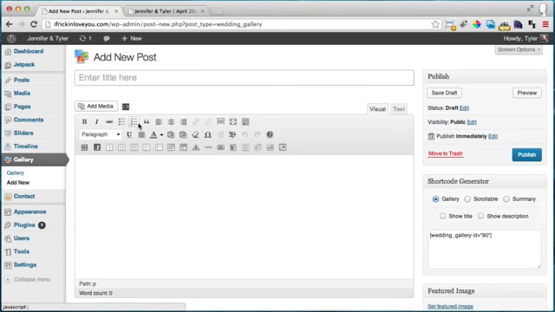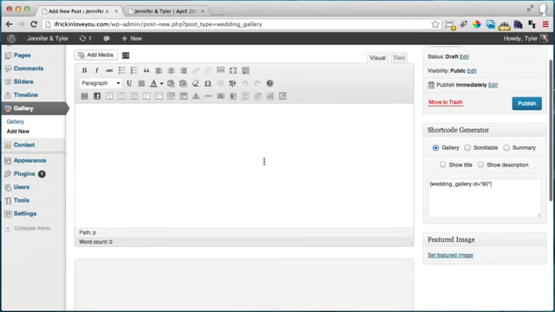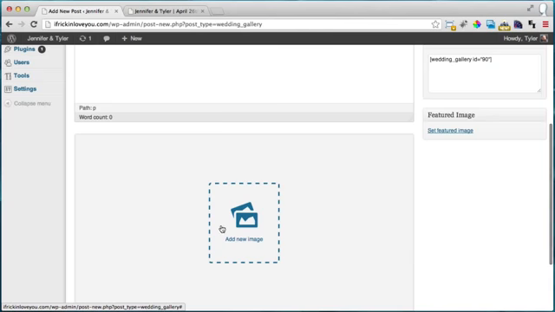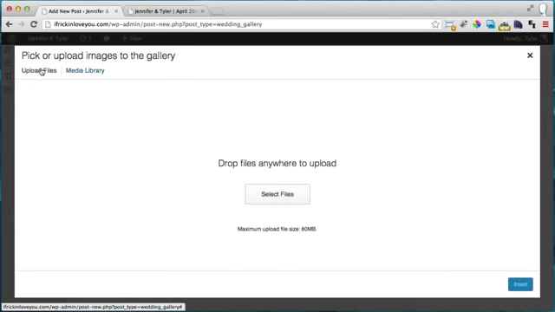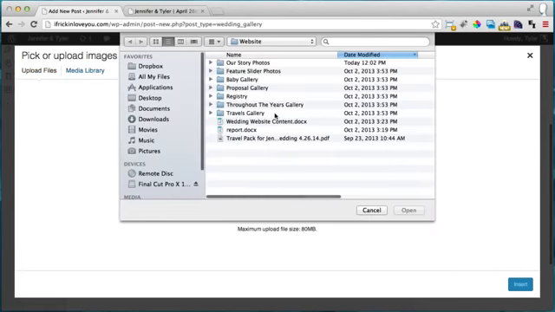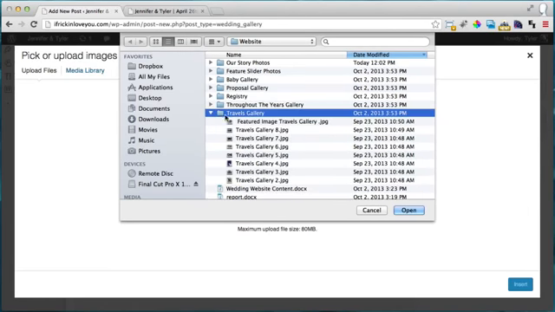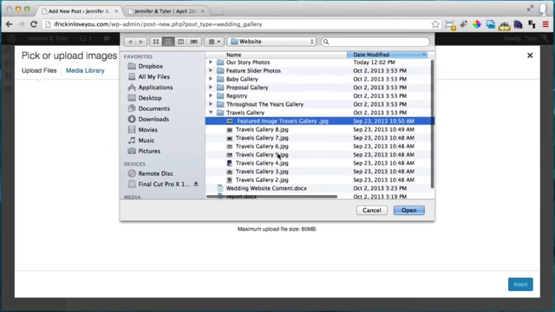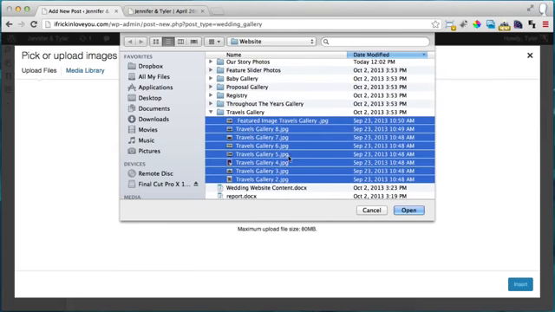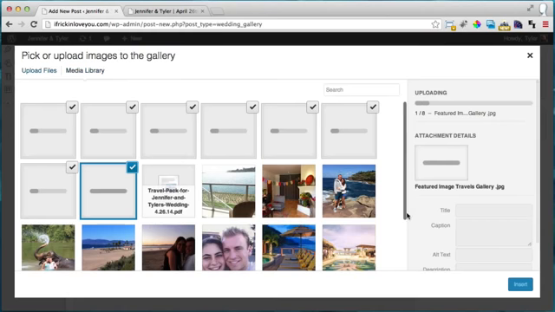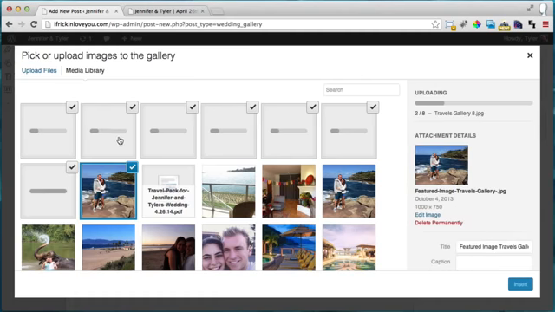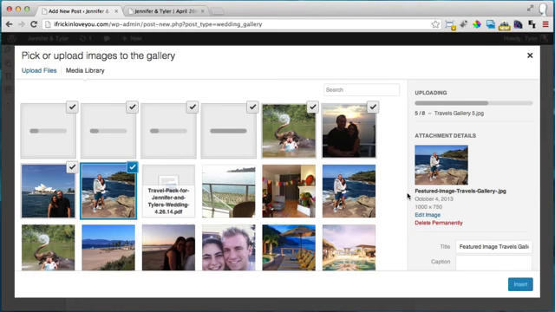So I'm just going to add a new gallery name called Travels. And then I'm going to add my images by clicking here, clicking Upload Files, clicking Select Files, and I will go to the Travels gallery, open that up, press my first image, hold Shift, and click my last image to select them all. Click Open, and wait for them to upload. And once that is done uploading, we will click Insert down here.